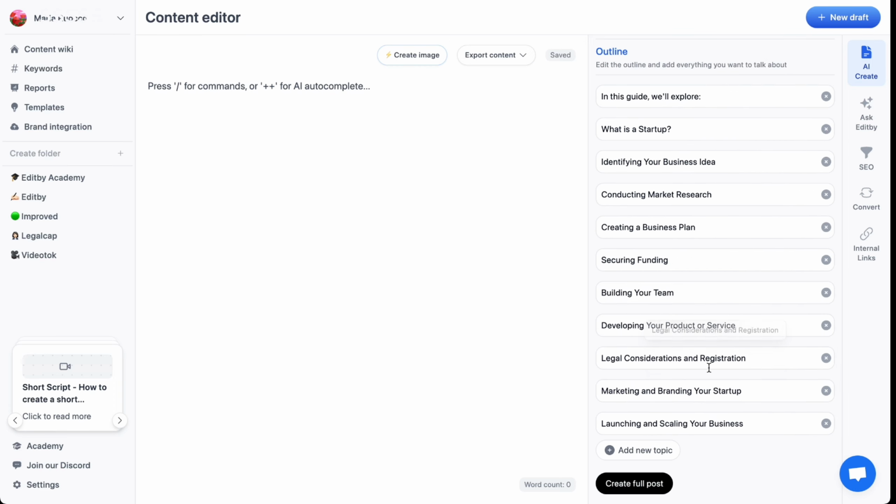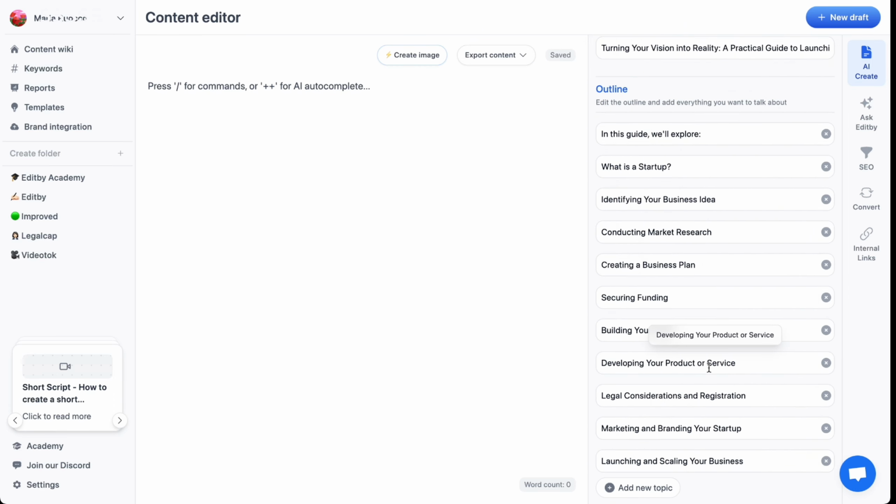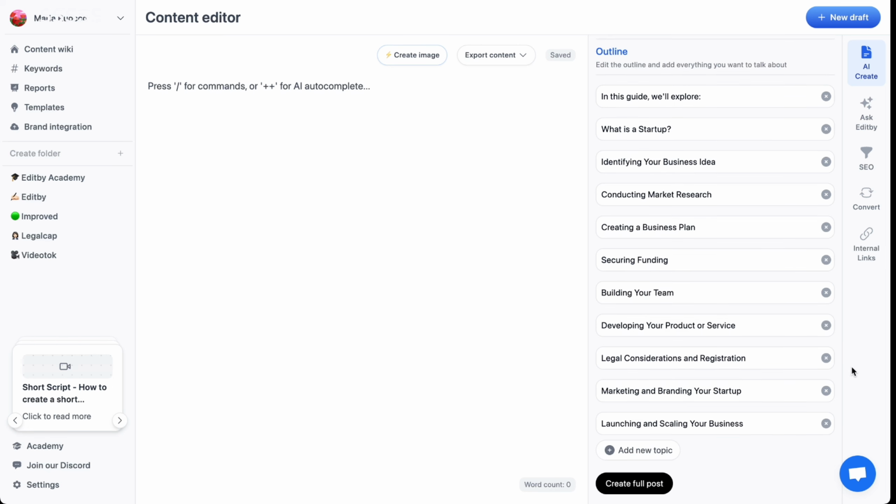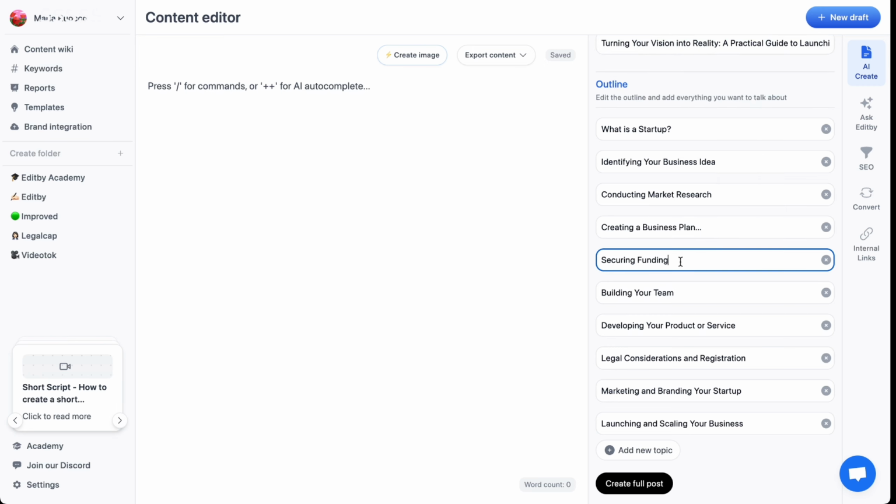And now Editby is showing us all the paragraphs of the article. Also, in this case, we can delete, edit, or approve the paragraphs. In this case, I don't want the first paragraph, so I will delete it, but we can edit all our paragraphs as we want. Okay, now we are ready to create our full post. So we're going to click on the button create full post.